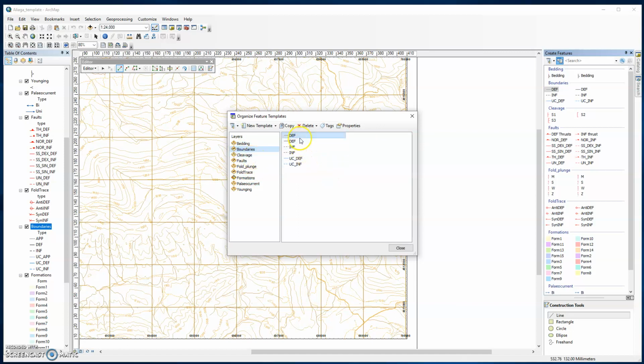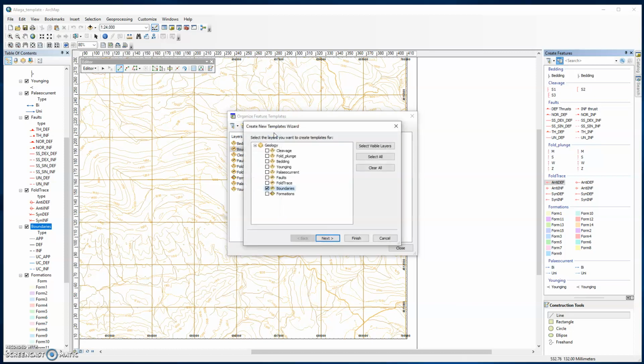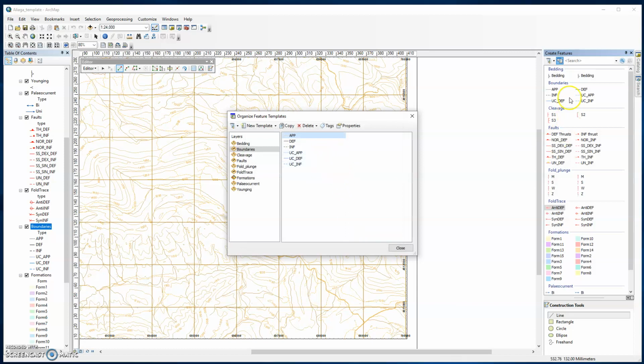For some reason I've got two definite and indefinite, so what I'm going to do is I'm just going to select all of them and delete, and then I'm going to do a new template for boundaries. Next, and then I'm going to select them all. So now we see it's got all of those in there. They're all selected. I finish, and now they should all appear in here.